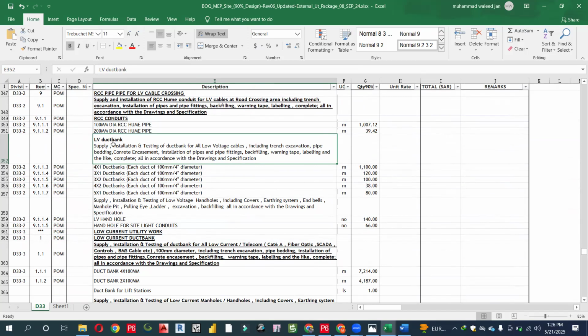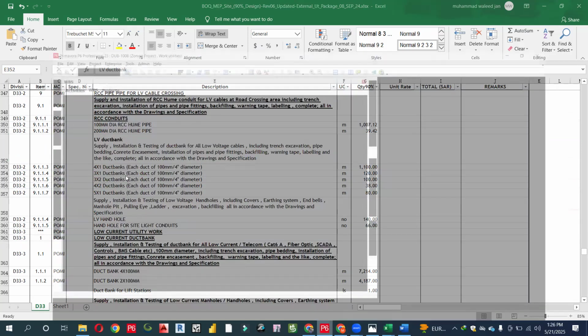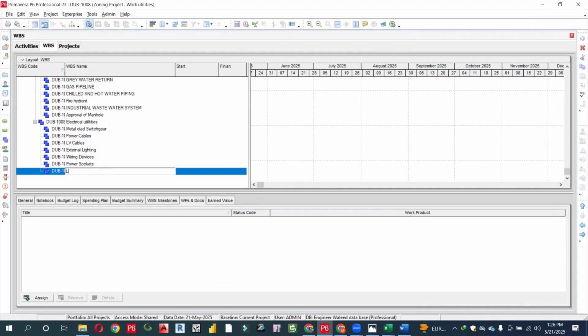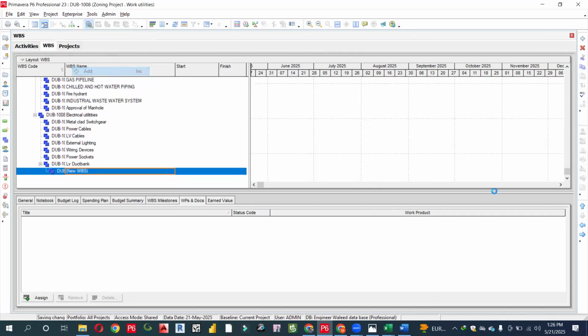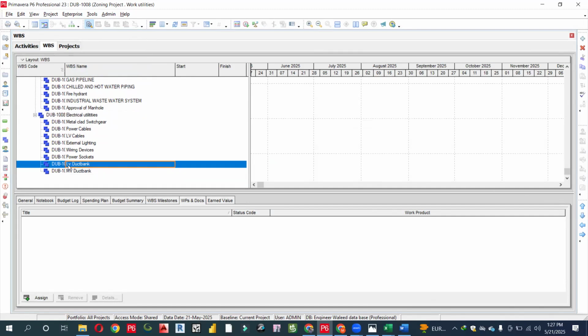So if this is LV duct bank, then if you just write duct bank, it is not clarified. Either you want to go for the LV duct bank or MV duct bank. But here we have to go for low voltage or medium voltage. You have to define very clearly that we are going for the approval of the LV duct bank, and you are going for approval of the MV duct bank. This is very important for all the engineers.